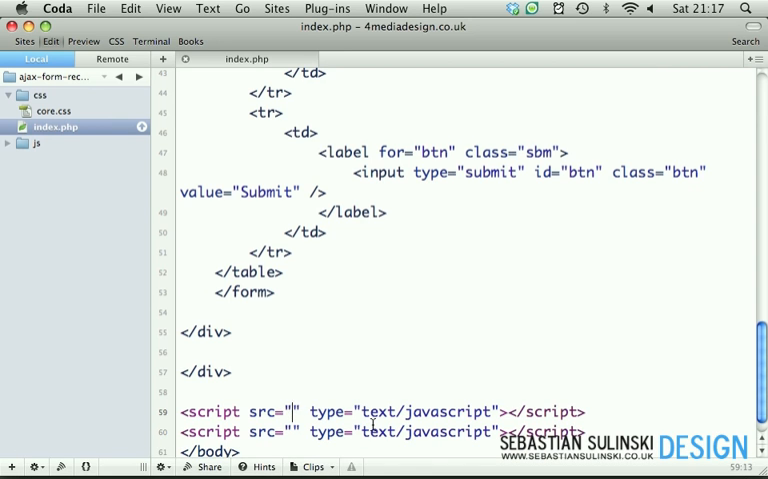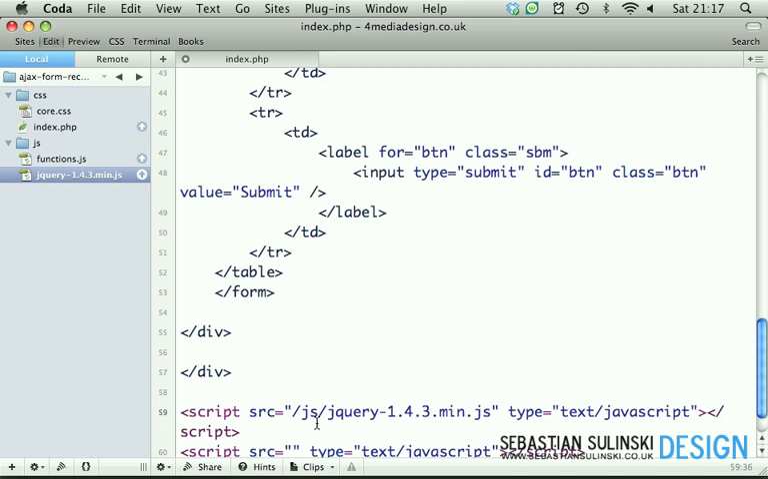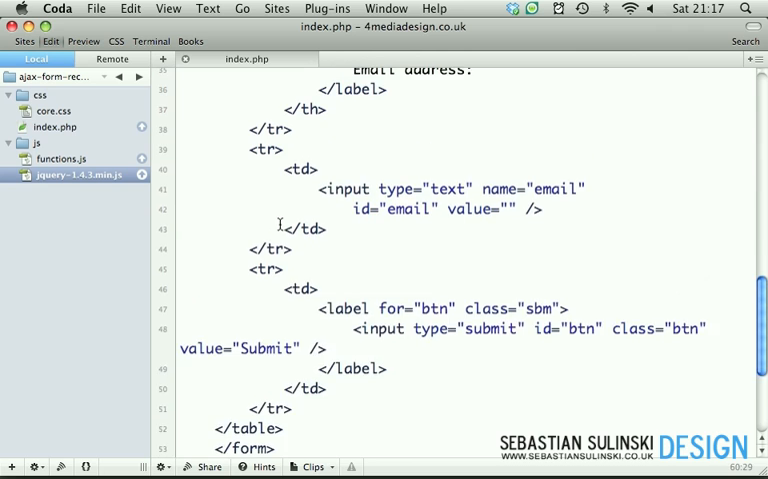First one will be our jQuery file. So js/jQuery.js. And the next one will be our functions. So /js/functions.js. Okay, our page seems to be ready now.